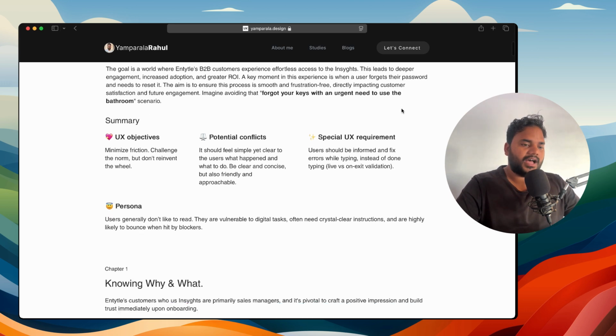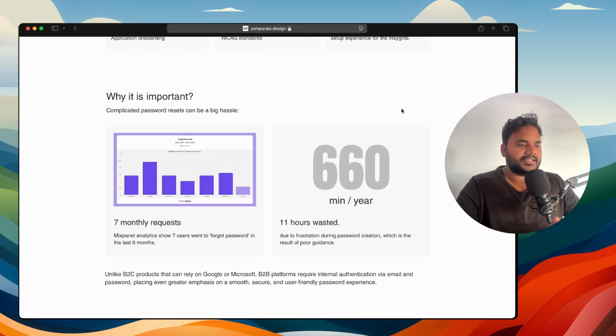And coming to the password, I have found that in Entitle itself, in the last 6 months, users are going to the forget password page 7 times monthly. From an overall perspective, in the B2B sector, around 11 hours are wasted every year because of this frustrating process of creating a password which they can remember. So this is why we are doing this and why it is important.